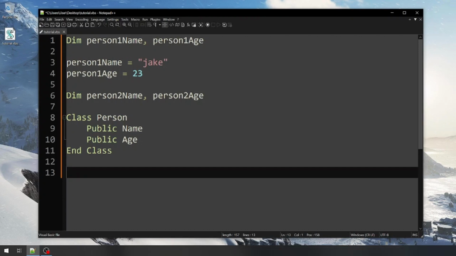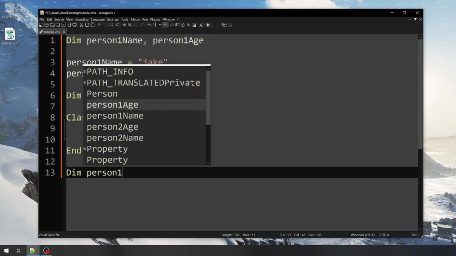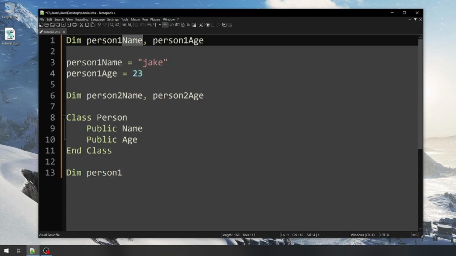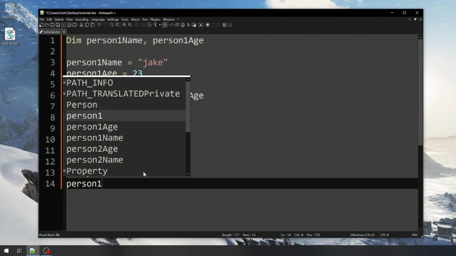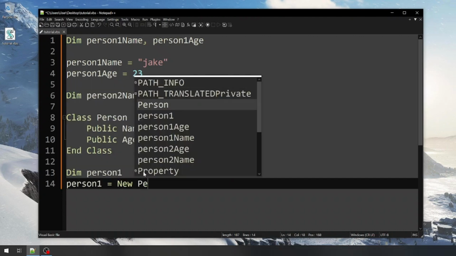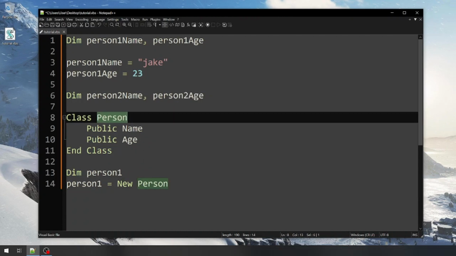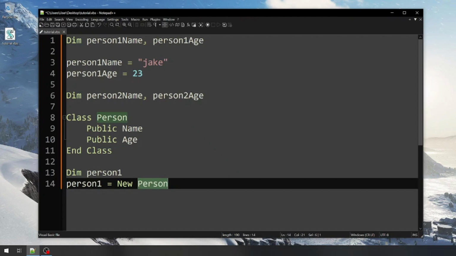So we do that with the new keyword. So we'll do dim person1, just kind of how we did up here, but instead of having to create 2 variables called age and name, we'll just create 1. And then we'll assign it to be a new person. So we would do person1 equals new person, or whatever this class name is called, right? Whatever you call this, you just create a new version of that.